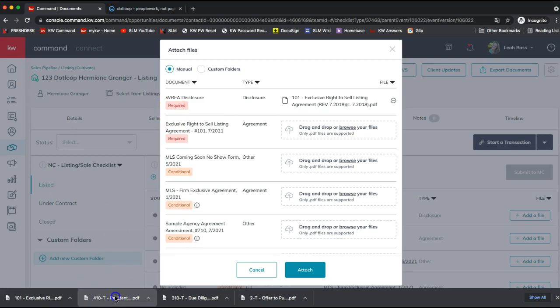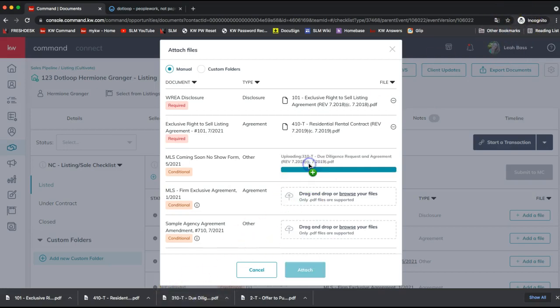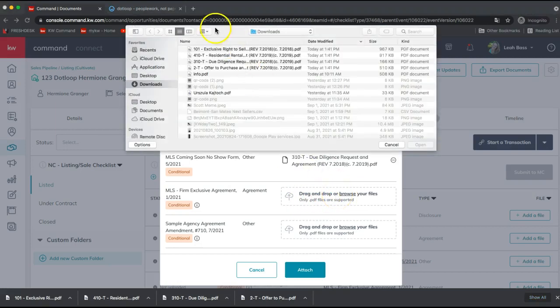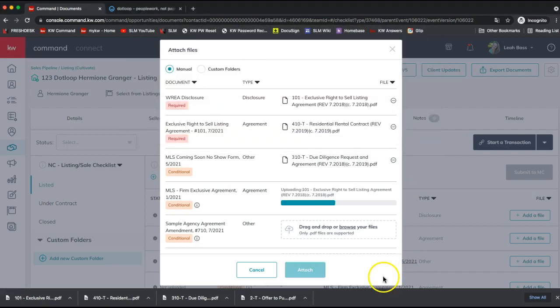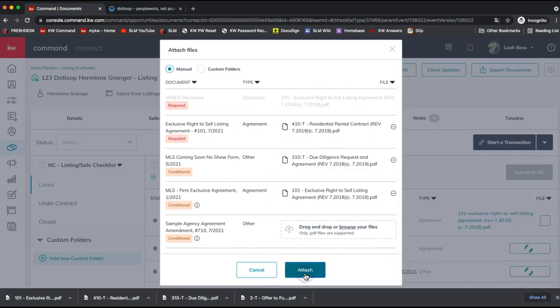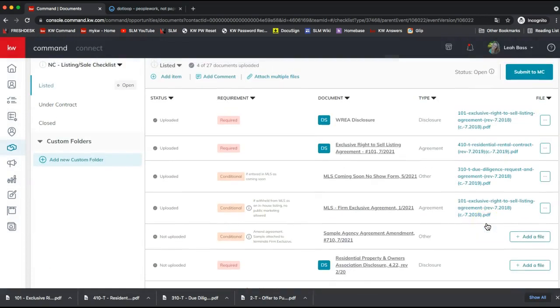If you like to drag and drop, you can also do that from the bottom of Chrome, for example, or wherever your downloads folder is, you can drag and drop to link these up, or you can click again here to browse your computer to locate those files, double click to pull that in. Once you're done with that, we'll click on Attach. And you'll see it attaches that form up on the right-hand side.